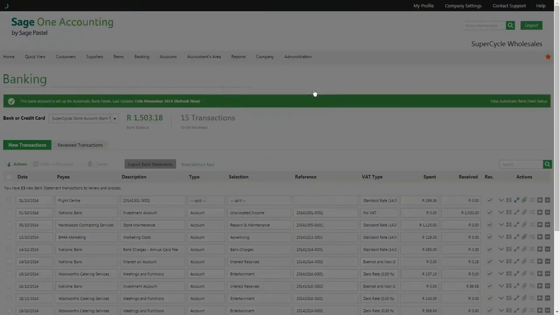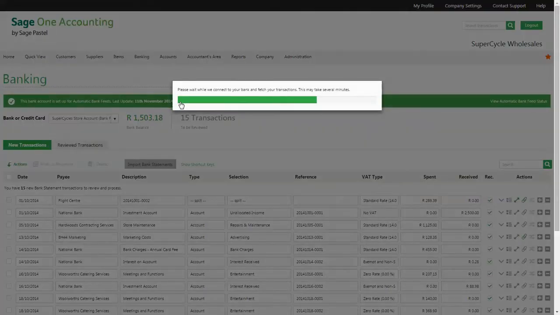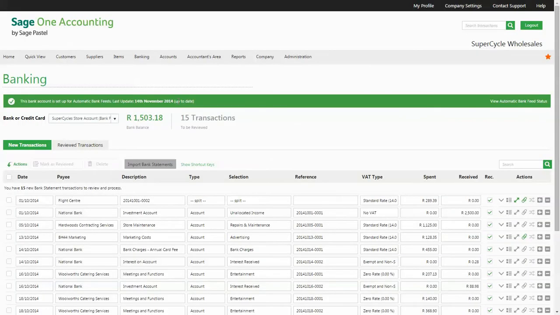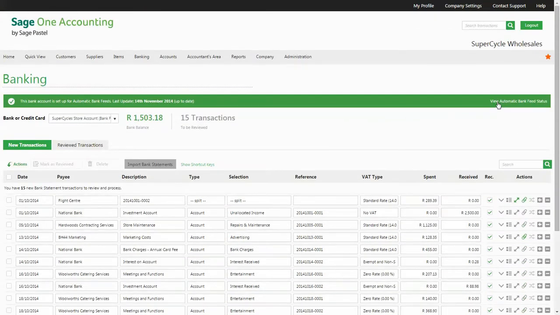You have three choices to get your banking transactions into Sage 1: manual capturing, importing your statements, or automatic bank feeds. Bank feeds is definitely the recommended capturing option and will make your life so much easier and save you hours of time. What the bank feeds do is link automatically with your banking institution, and each day will pull through your latest banking transactions into Sage 1.